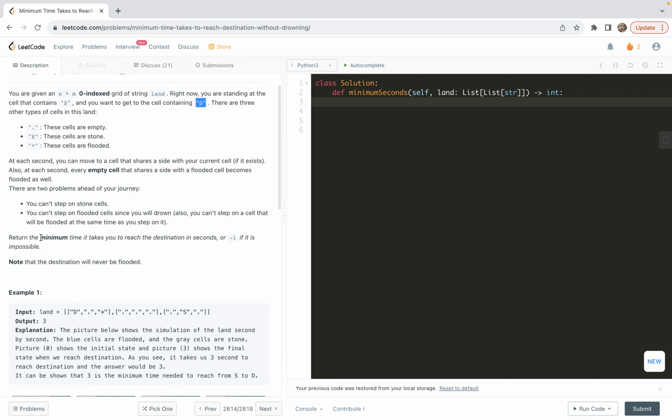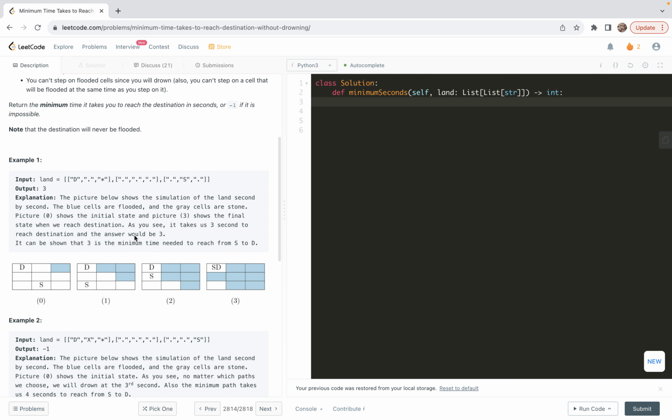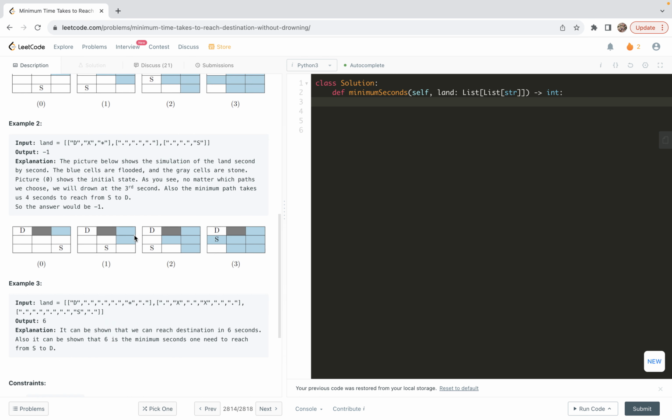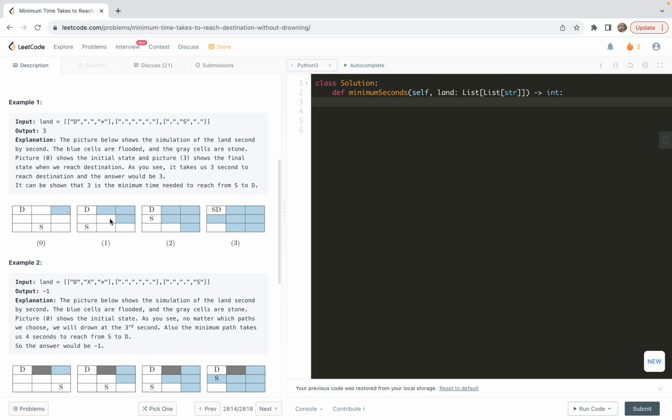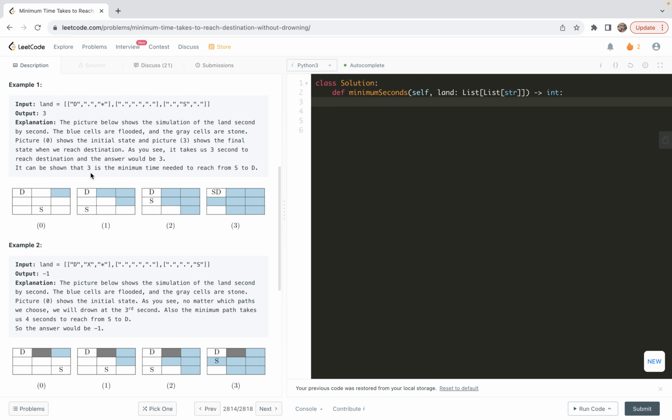So we want to return the minimum time it takes for us to reach the destination. Otherwise, if it's impossible, we return -1. Note that the destination will never be flooded. Here we have three examples. You can look at the first two examples to digest the output. The first example takes 3 seconds, and in example 2, it's impossible.